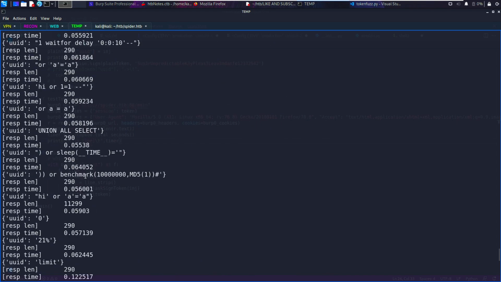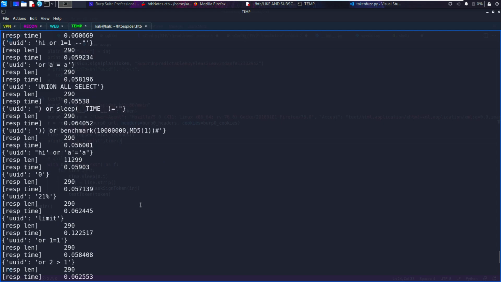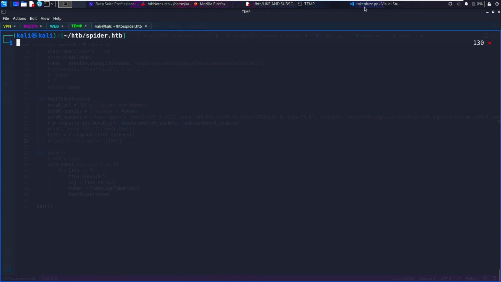Like if you look here, we actually get a response with a length of 11,299, and that is using this payload: hi' or 'a'='a. Oh, that's interesting. So that's some kind of SQL injection. When I first saw this, I actually jumped out of my seat and was like, oh my god, there's no way. So I want to do some manual fuzzing now that I kind of know it works.